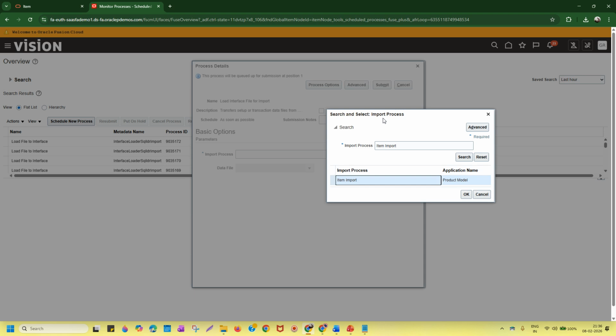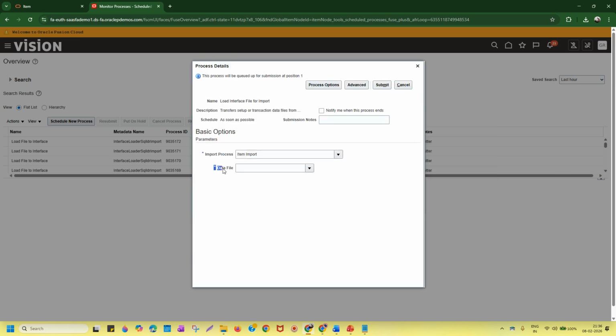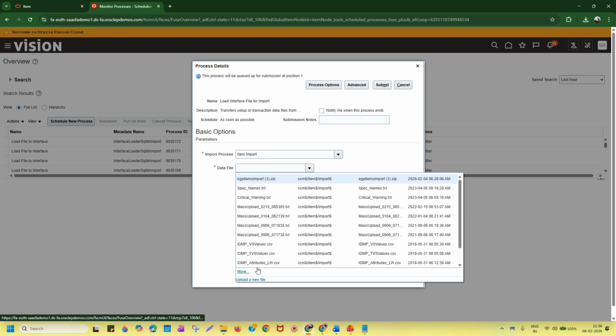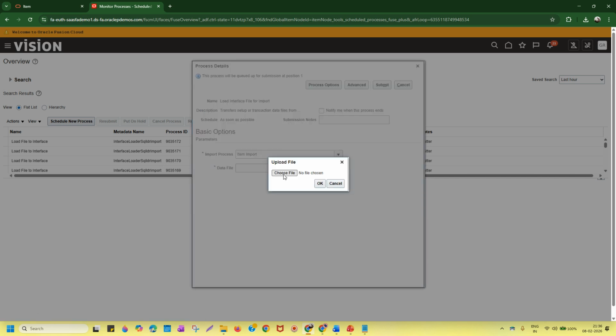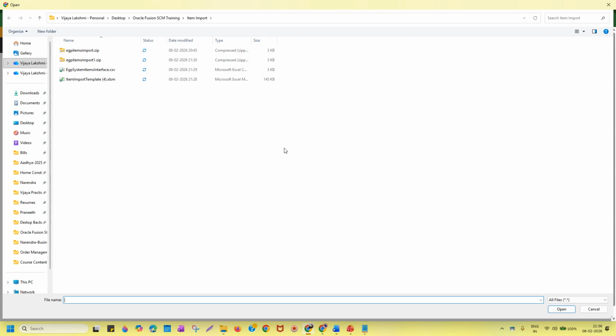This is the Oracle design process. You are going to follow the same. I'm selecting Item import. Here I'm going to upload my data file. This is the place where you are loading your file. Now you are interacting, now you are loading the file. So I'm going to upload a new file, choose the file and give the navigation where you saved that file.